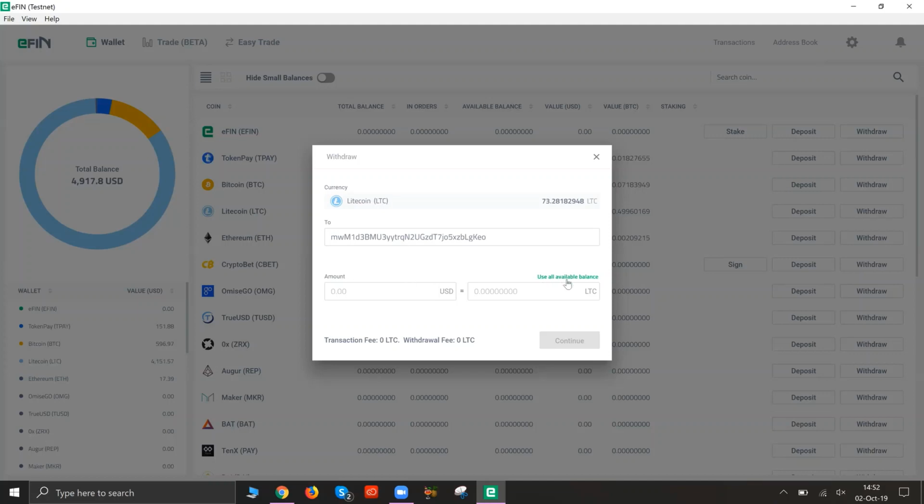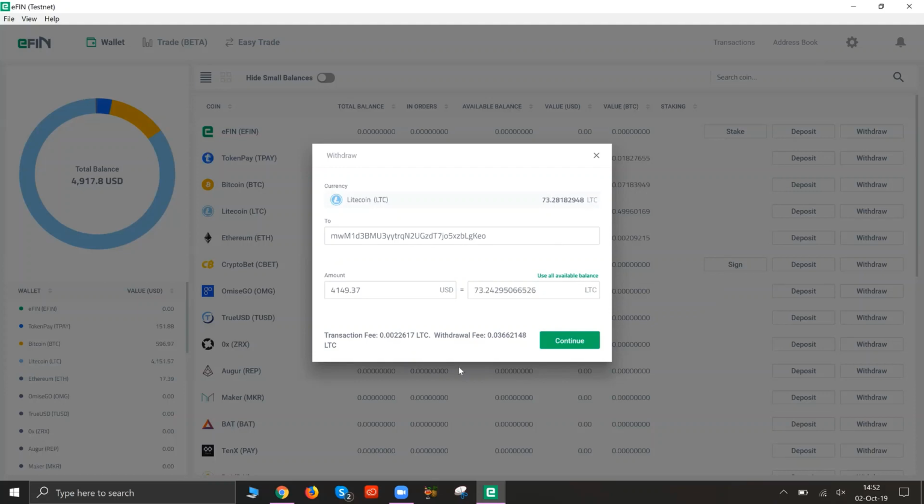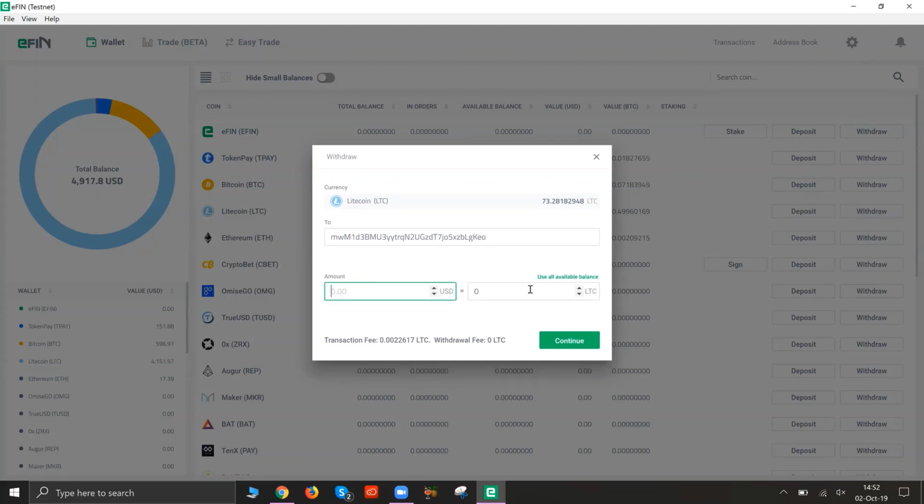I can either send all of my available balance by clicking here. And it inputs everything I have in my wallet, bar the fees right here. So at the end, I would be left with exactly 0 Litecoin. Or if this is too much, I have two other options.